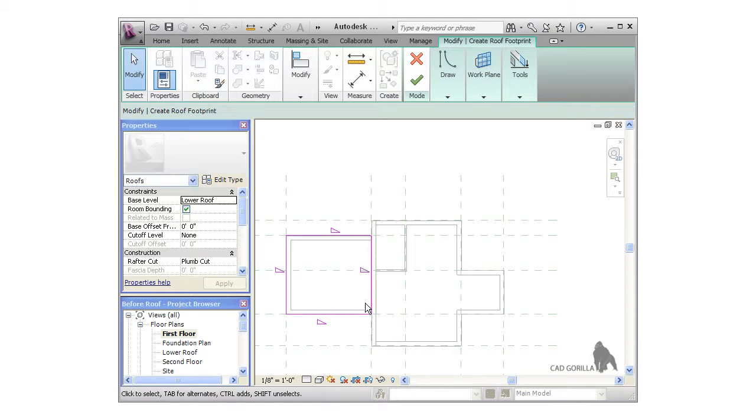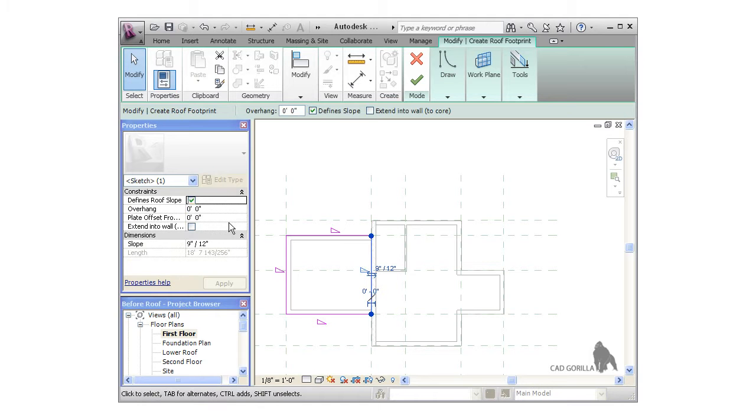Now, you probably also noticed these triangle icons here. These determine the slope or pitch of the roof. Right now, there's one triangle icon for each line. If I click one of the lines to select it, notice in the properties, there's a checkbox that determines whether the line defines the roof slope, and underneath, there's a dimension value for the slope.